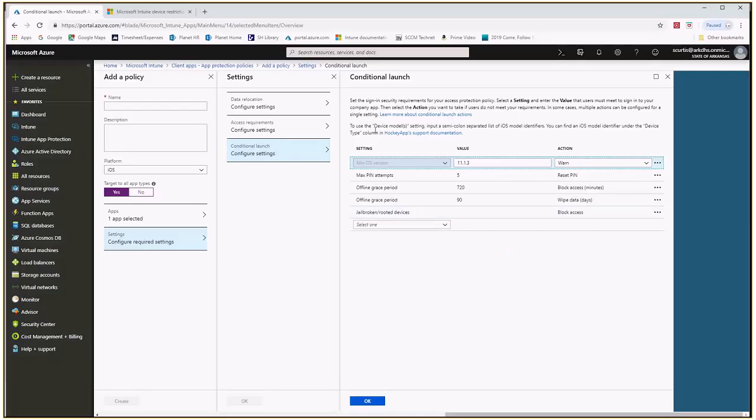Conditional launch isn't used so much, but these are additional parameters you can add in here, like it can't be jailbroken. So even though you're not managing the device, there are some underlying things you can say about the device model: if the application is running on a device that does not meet these parameters, then I'm going to not let them launch that app. So that's that there.